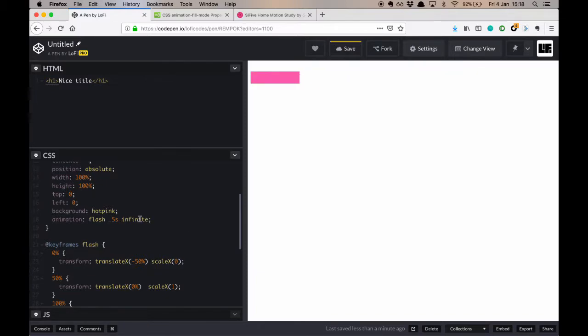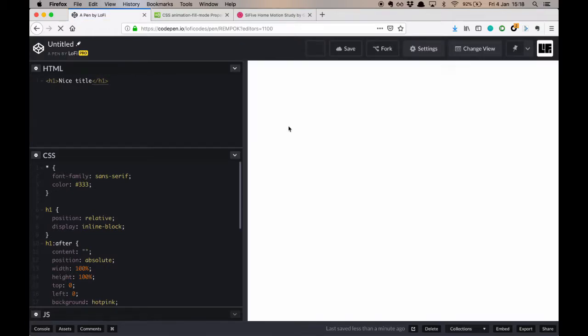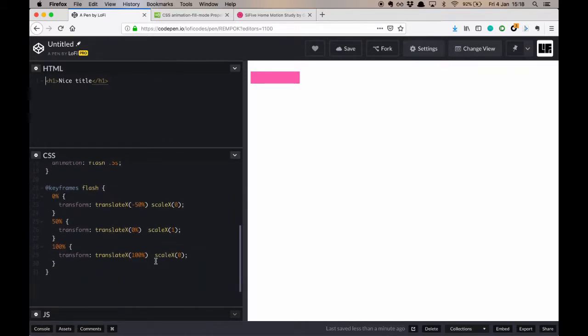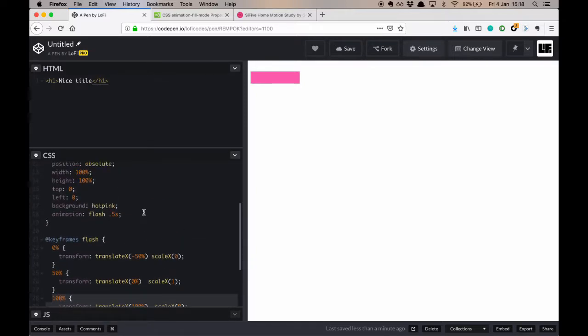Cool. And now this is where our animation fill mode comes in. When we take away infinite, you'll see when we save, it'll animate in. When we refresh, but then the pink comes back because this has a width of 100%, height of 100%, top left. It's taking up 100% of space. So what we want is for it to end up here at the end of our animation.